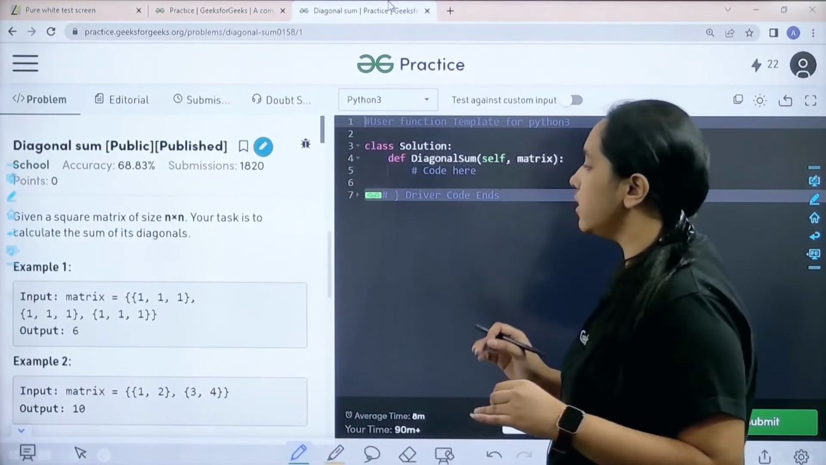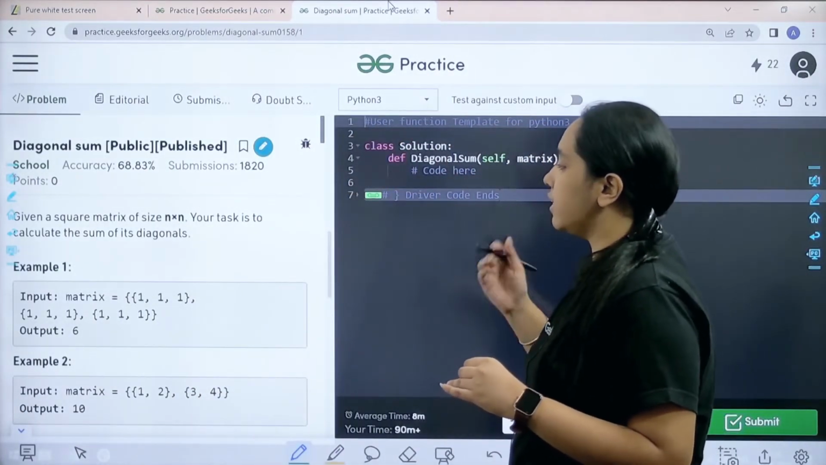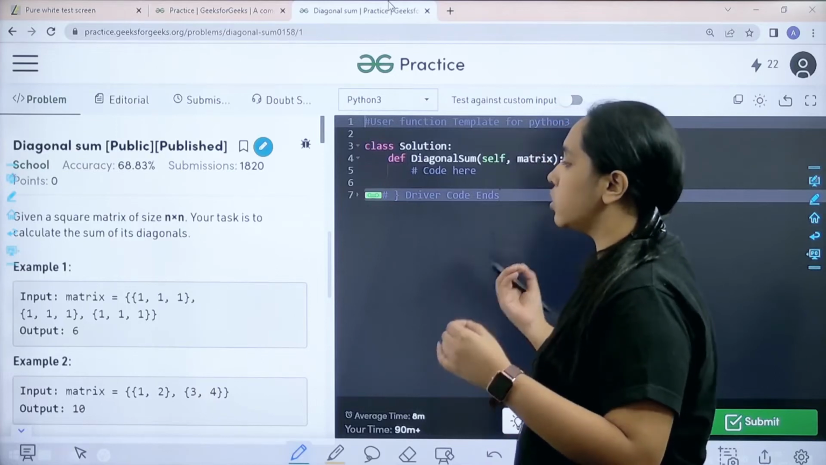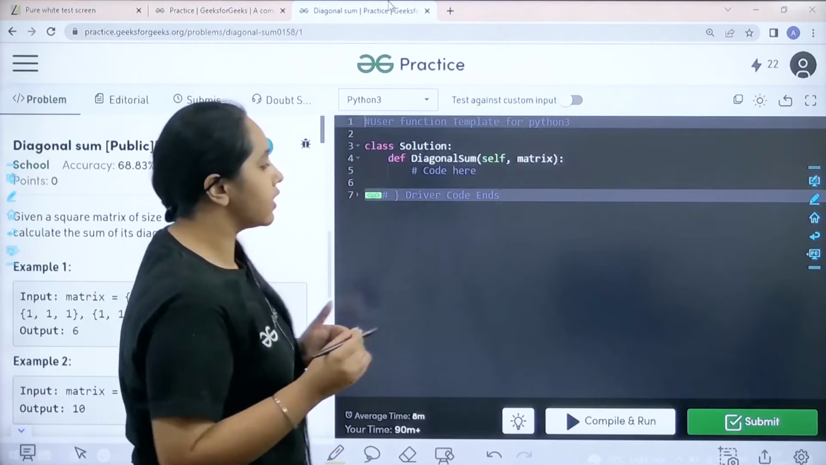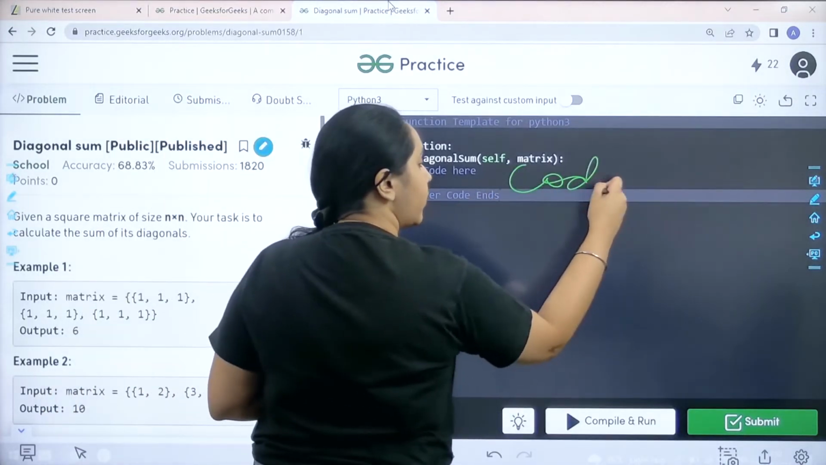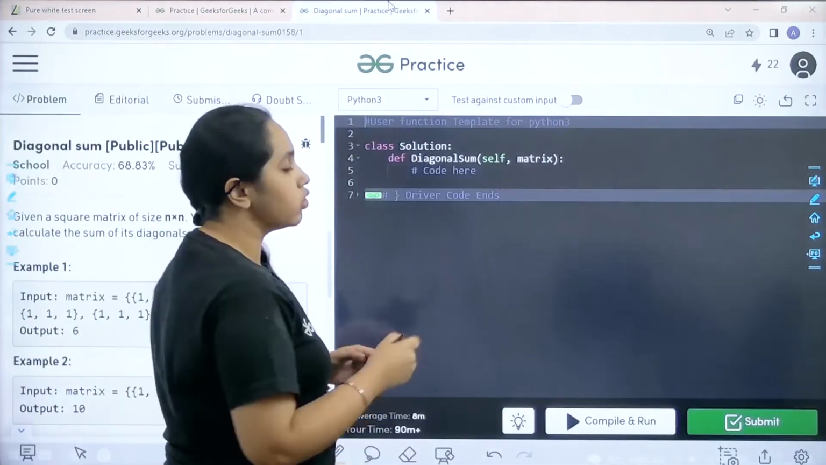The question is, given a square matrix of size n into n, your task is to calculate the sum of its diagonals. I hope the question is clear to you and we will be coding the question over here. So let's start.